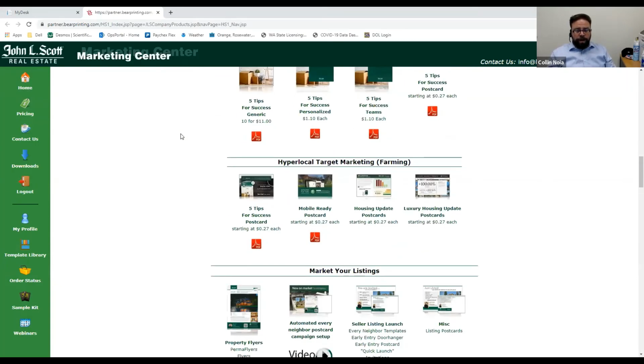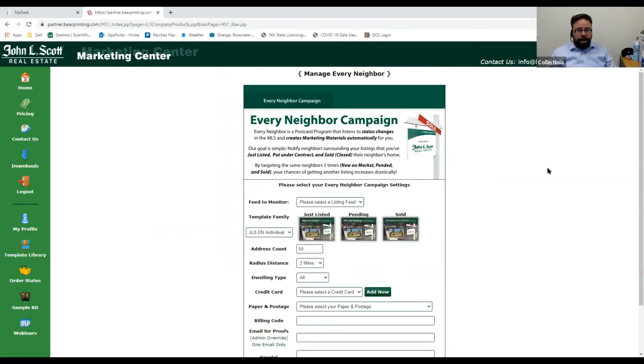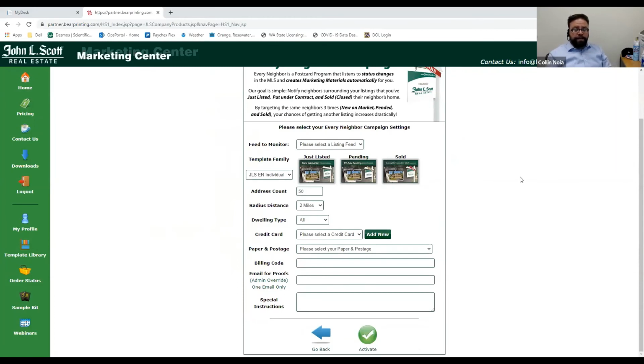Also on here is a great program, the Automated Every Neighbor Postcard Campaign. This is a really cool program that you can come here and configure. So to configure it, I click on this link, and I am able to put in some preferences here. And what this program is about is I come in here and I set my preferences, and then anytime I take a listing, I get an email from Bear Printing saying, do you want to send out just listed cards? And I click yes on it, and it already has my preferences built in here.